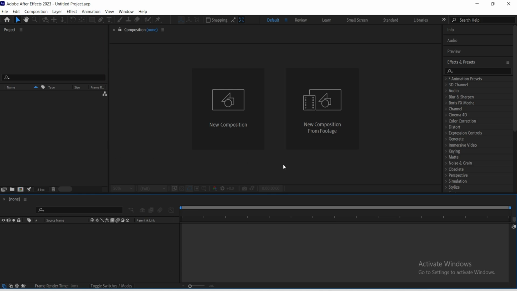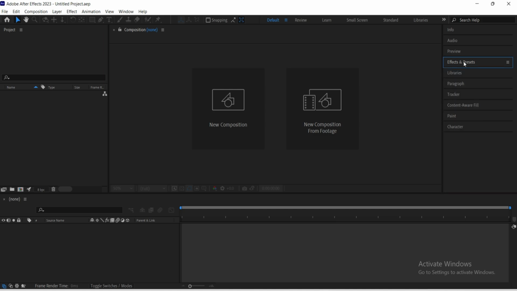Then we also have the auxiliary panels, which are the panels here. These panels help us to work faster and find what we are looking for. They are very easy to use.